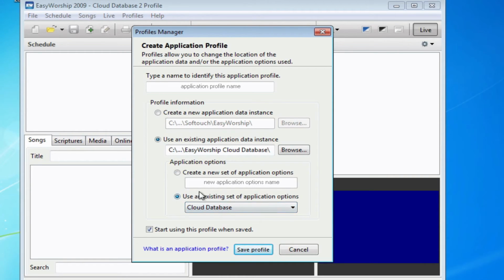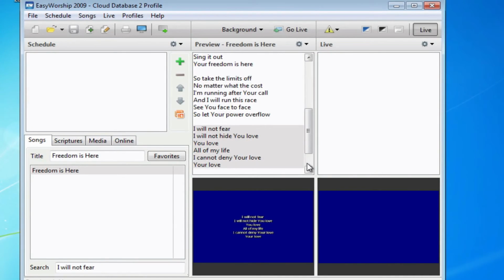we'll just go ahead and use that. It's going to be the same as what's here with this database. And then all that's left is to title this. You can title it whatever you want. I'm going to make it all the same. And then go ahead and save profile.